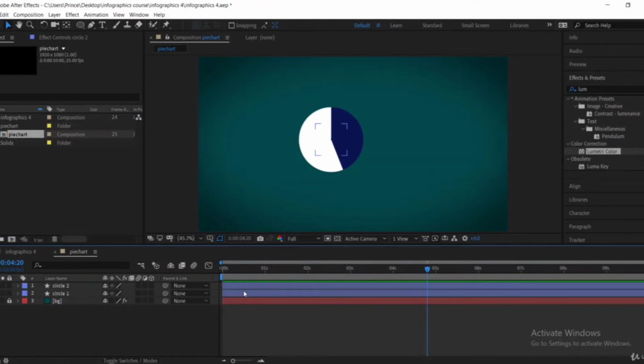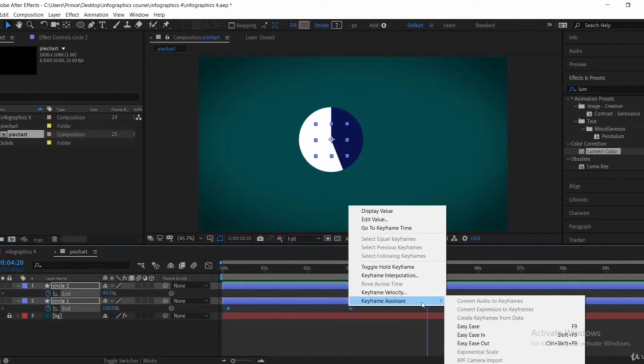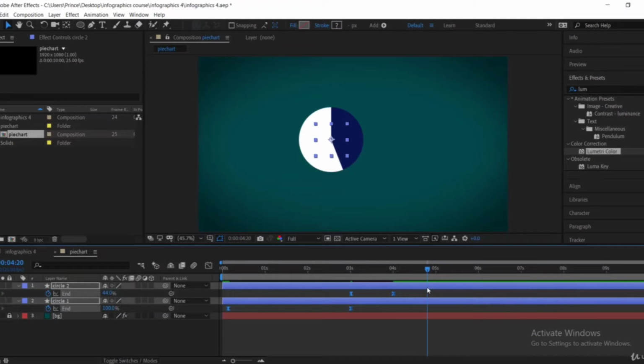Let's take this keyframe. Select this shape and press U on the keyboard to bring out the keyframes, so you can see all the keyframes. I'm going to select all these keyframes and make them easy ease. Keyframe Assistant, Easy Ease. Then I can take this one and put it right here. Take this one, put it here. Let's preview and see. So nice.